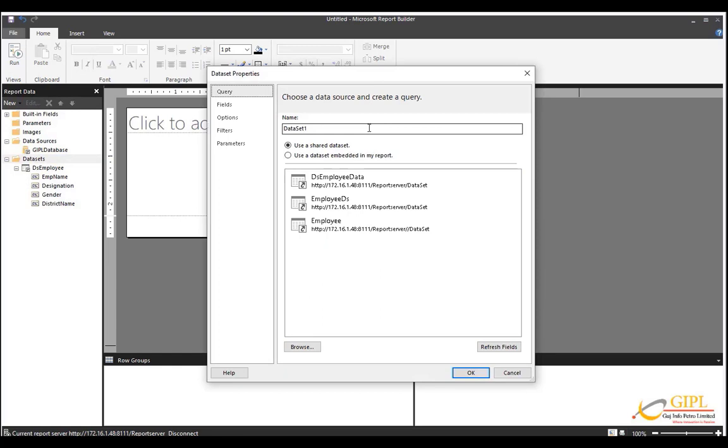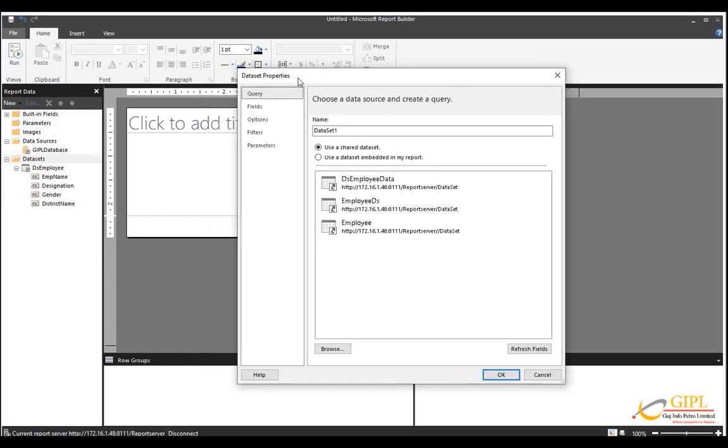Once you click on that option, it will open the dataset property window to configure the SSRS dataset. Name: please specify a valid unique name for the dataset you want to create.